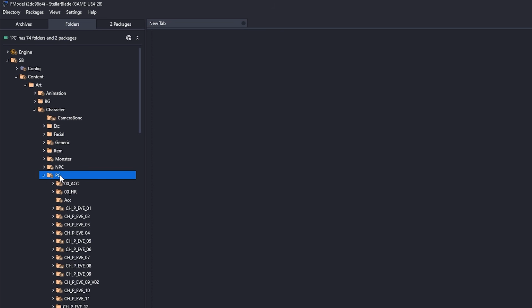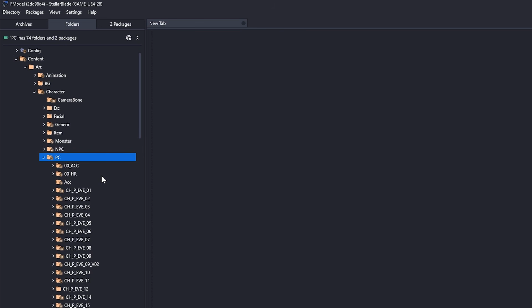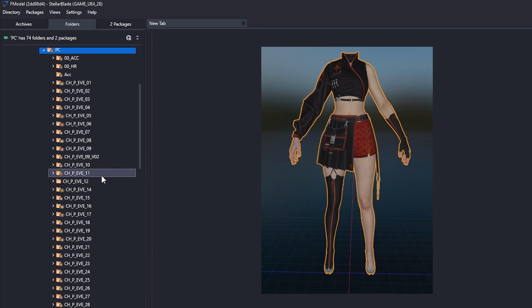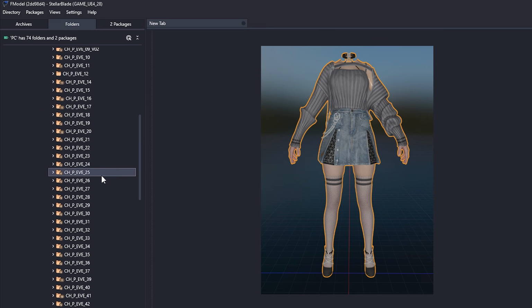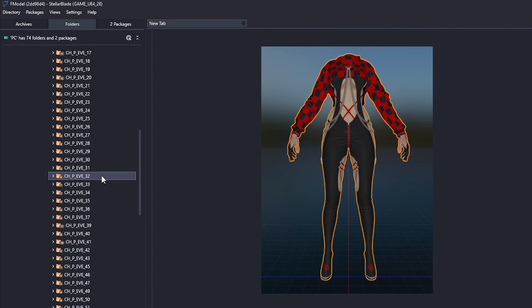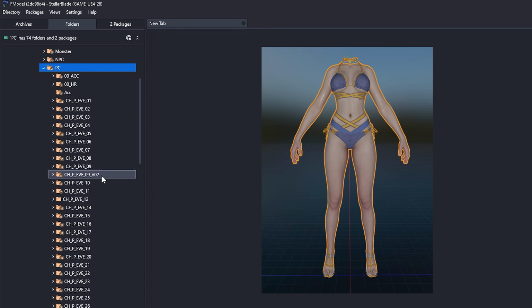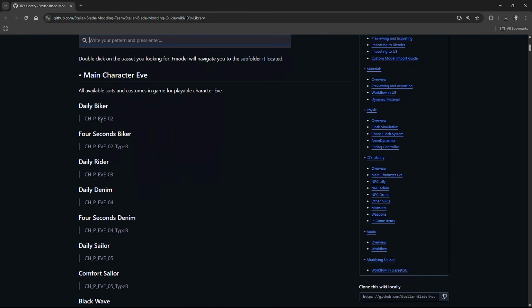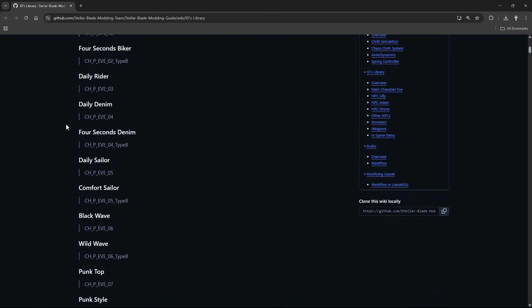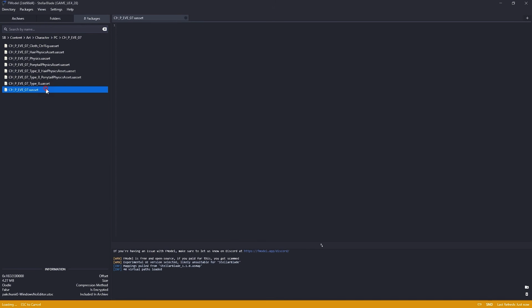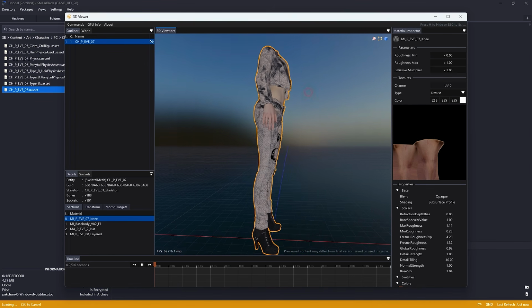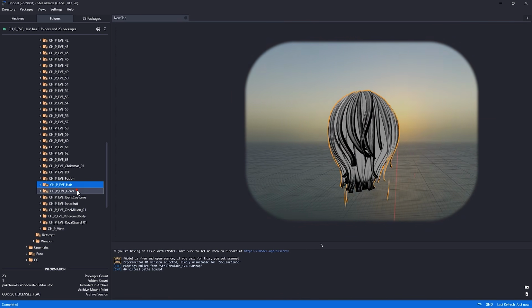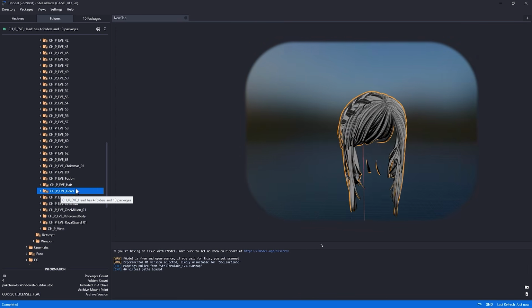When you expand that folder, you'll see even more subfolders. Each of these is a different model for Eve. She has a lot of outfits, and each of these folders is one of them. They are named with ID numbers. To figure out which ID is which outfit, check out this ID list here. Or you can just open and preview the models yourself to find out. You'll also find Eve's head and hair assets here as well.